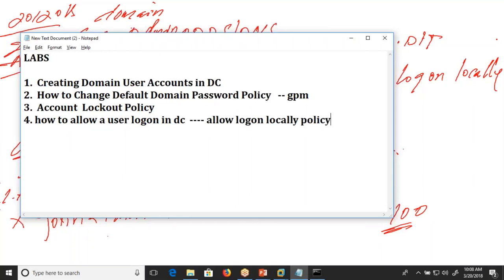But who has the right to give these rights? Only the administrator. And this allow log on locally policy is also available in group policy. By using the Group Policy Management Console, we can give these rights. So please write down the steps.